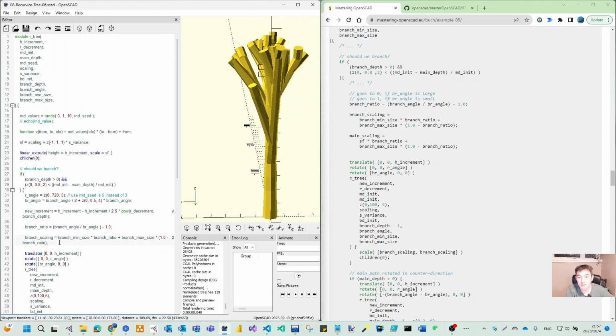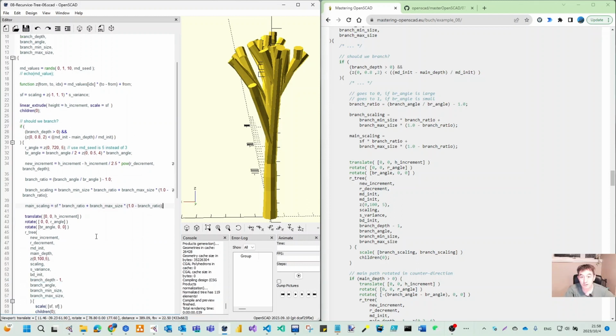So try to save multiple times or often, then you can, like me, find some errors immediately, not leave that until after you type in a lot of lines of code. That does give you difficulties. And SF times branch ratio plus branch max size times 1.0 minus branch ratio. Yeah, that's the same. Now we will start to use this new calculation.